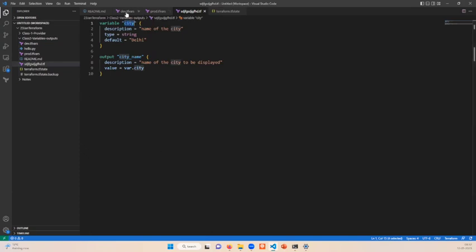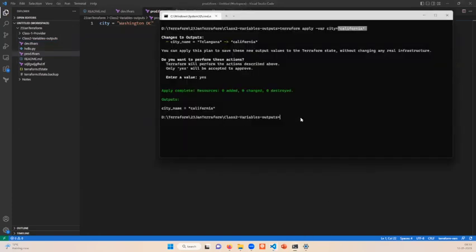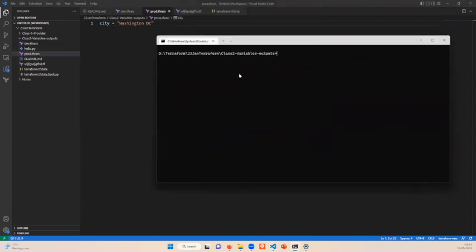So I want my city to use different values. If I'm running the code in dev, I want the value Cincinnati to be used. If I'm deploying in prod, I want the city name to be Washington DC. In this case, I'm creating two tfvars files, dev.tfvars and prod.tfvars. So now when I run terraform apply, will Terraform pick dev or prod? What do you think it will pick when I run terraform apply here? It will take prod. Why? Because it's the last precedent.